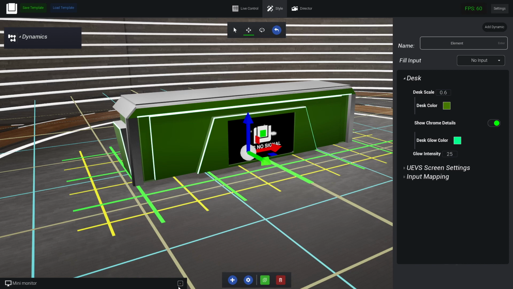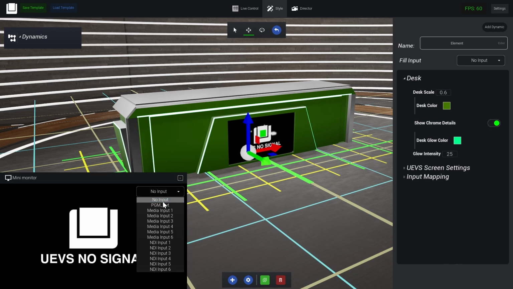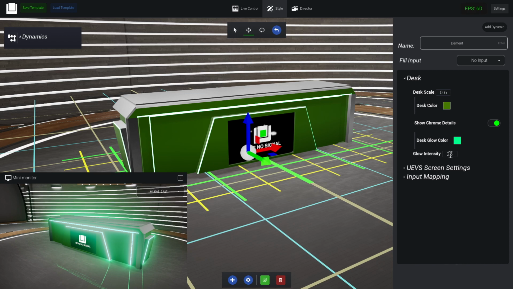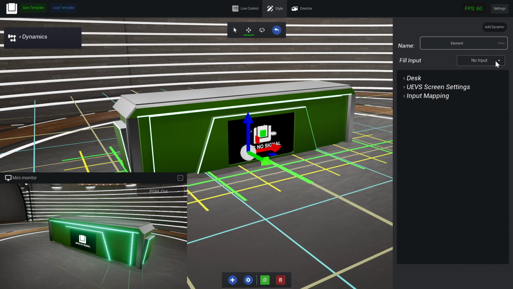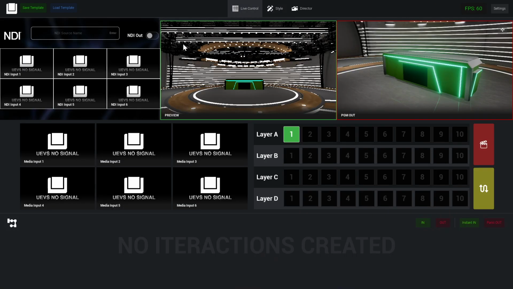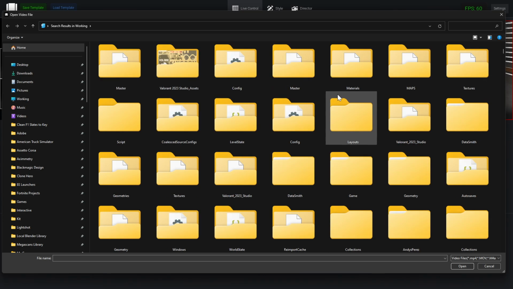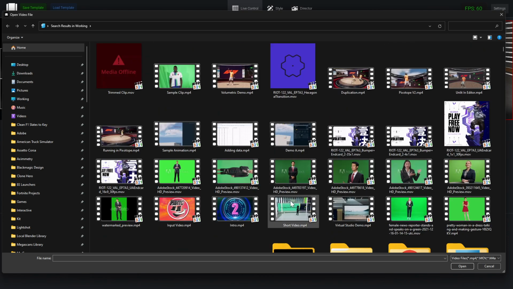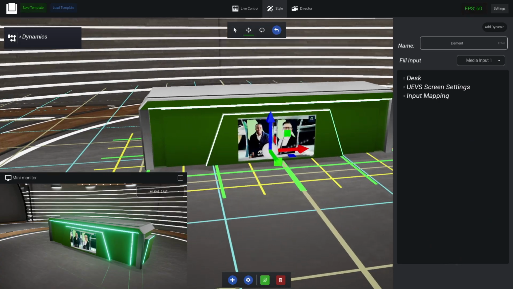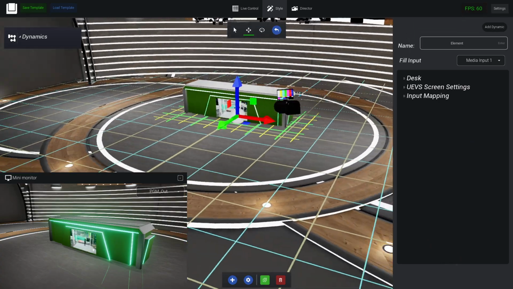So if I go here, there you go. Oops, too high. And as you can see, we have this no input as well, so we can just load an input. This can be NDI or a video, whatever input type you want to load. So your desk is gonna have a screen as well.